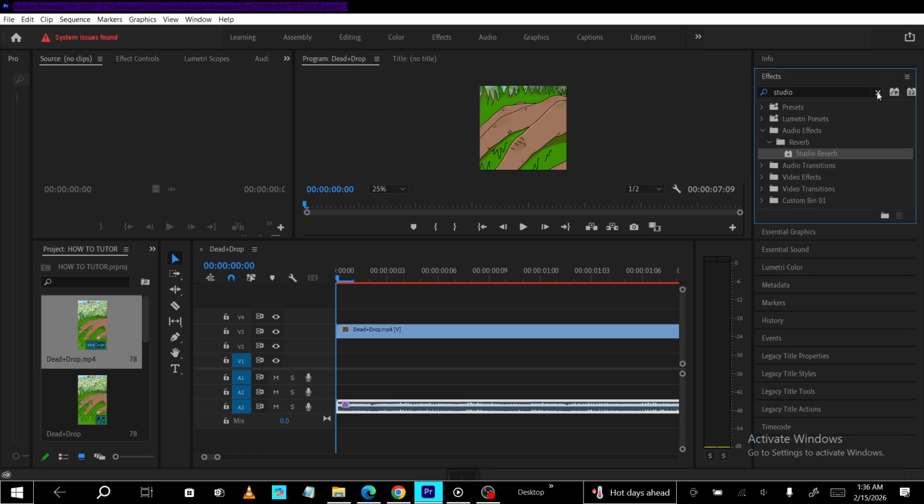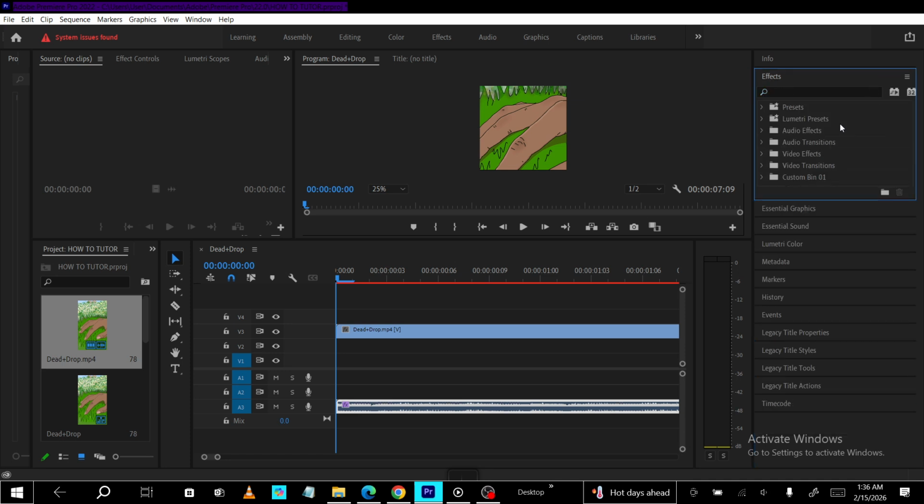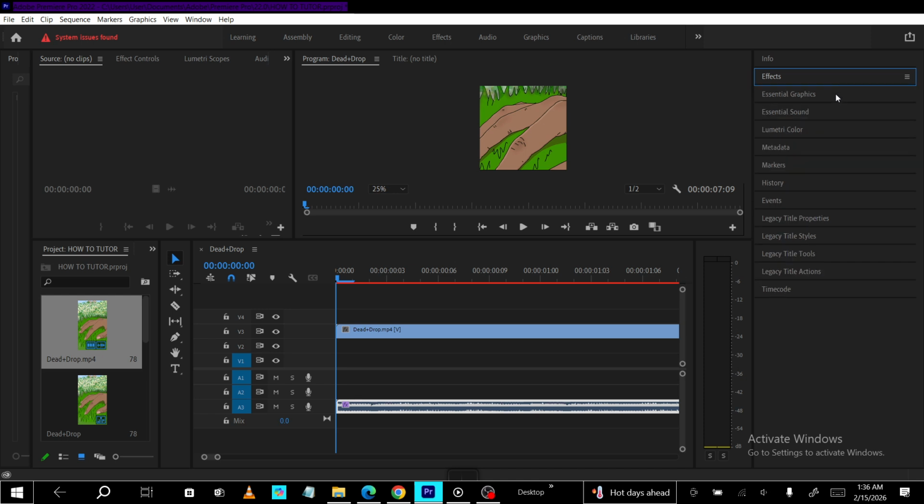If you like to keep things tidy, dock this panel near your program monitor so you can see edits update in real time as you work.